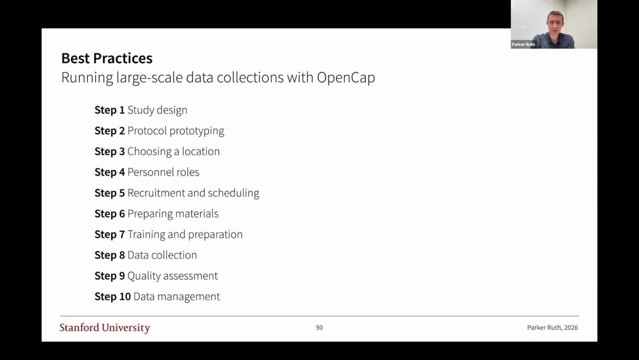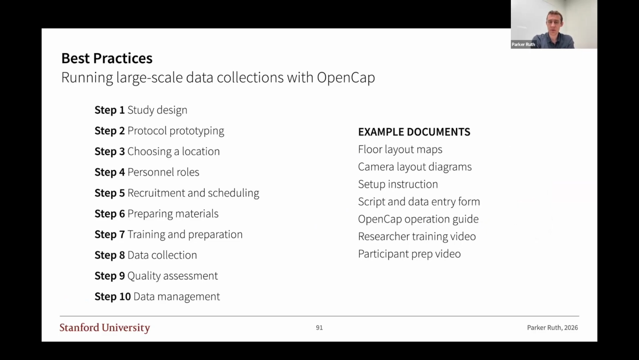I hope those 10 steps are helpful. Every individual research project is a little bit different and the details will be unique to you. But to give you a head start, we've provided a resource packet with example documents that includes many of the things that I just showed you here and some other documents you can adapt to your own use cases. And hopefully some of the considerations we've thought about here can help you scale up the quantity and the quality of your own OpenCap data collection.